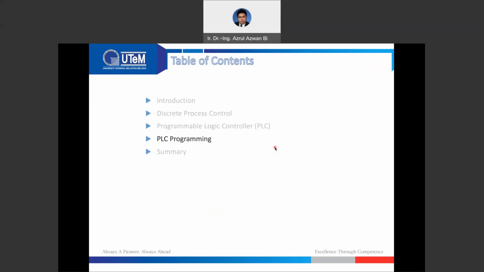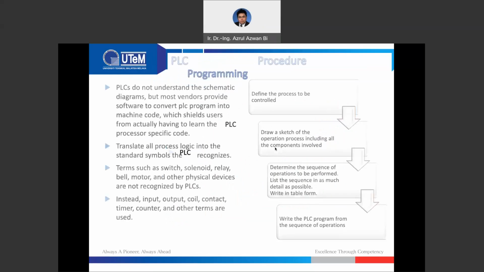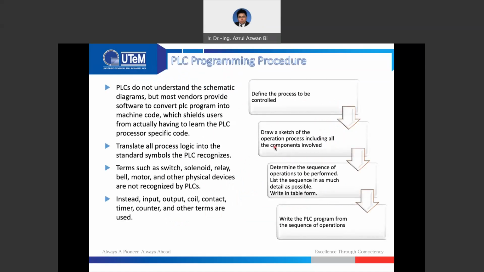All right, so that's some introduction to the PLC. Now we move to PLC programming. We have learned so far the logic gates and also sequencing. So now we're going to take a look at how we program a PLC based on the knowledge that we have of logic gates and also sequencing.